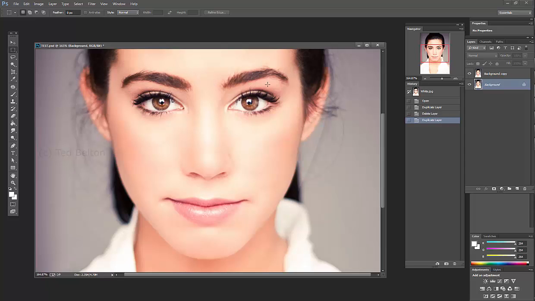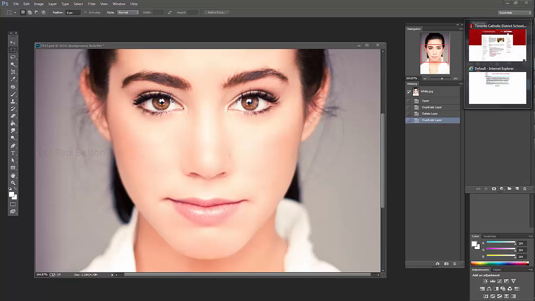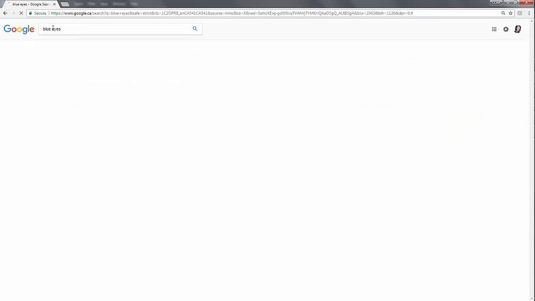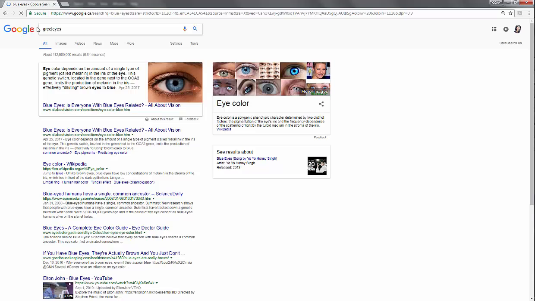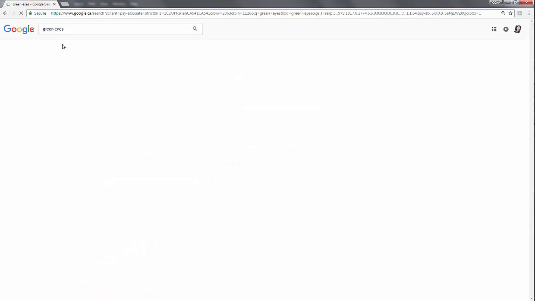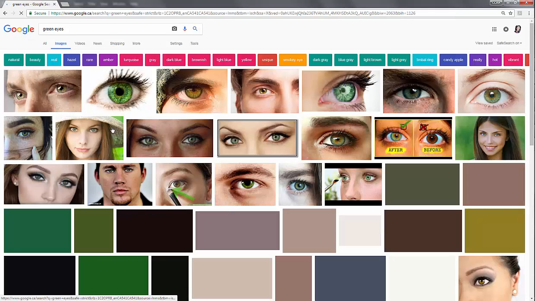Then we're going to go to the internet. And if I can find, there we are. So between blue eyes and green eyes, I think I want to choose a green eye. So, green eyes, type in green eyes, search is done. You want to go to Images, and you have a whole assortment of different eyes and also file sizes.